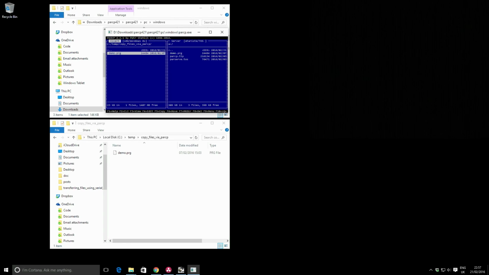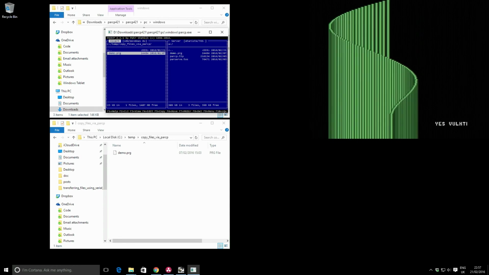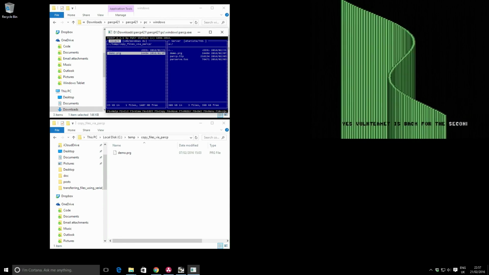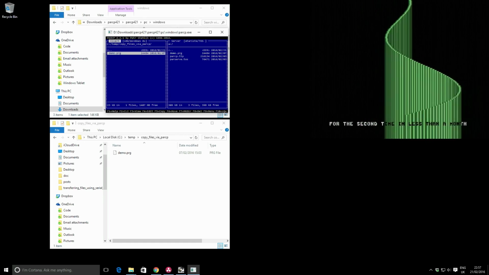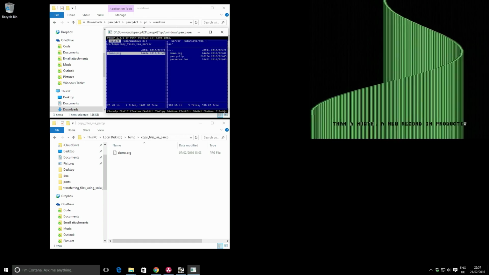Pretty easy, right? I think this is definitely a very, very easy way to copy files. You know, if you haven't got anything else and you want to get started quickly and reasonably cheaply.